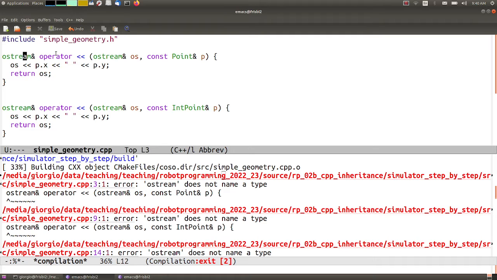I do it in the header file. Okay? Or I could do it also here. Normally the rule is to include the files only when you need them. So let's include it here.